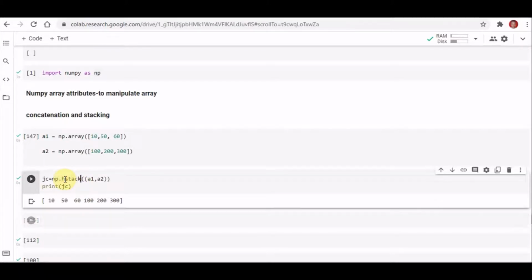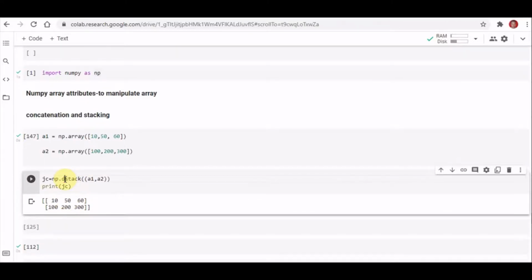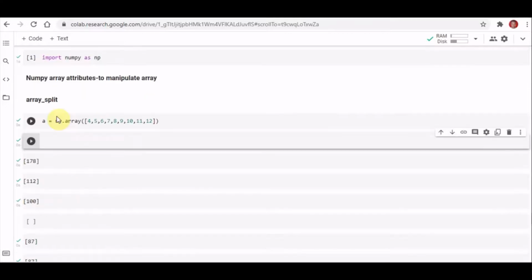So now let's perform vstack. vstack stacks or combines the two arrays vertically. So let's try dstack. dstack combines the arrays on the z-axis. We have looked at concatenation and stacking. Array split is the opposite of concatenation. While concatenation helps us to combine multiple arrays into one array, array split helps us to split one array into multiple arrays. Now let's say we want to split this array into 3 different arrays.